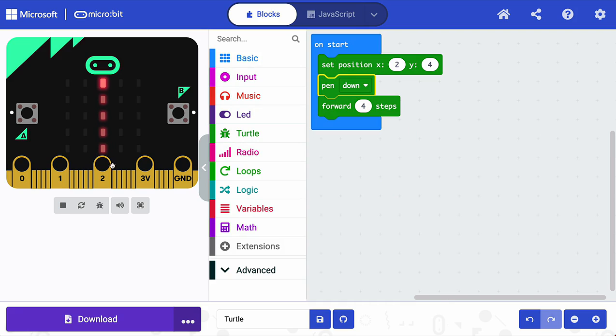So now, as you can see, we have a line which has been drawn, and you can see we've got that there because we've started in a position of 2, 4, just down here. We told the pen to go down, and then we've said forward 4, so it's gone 1, 2, 3, 4 on top there.